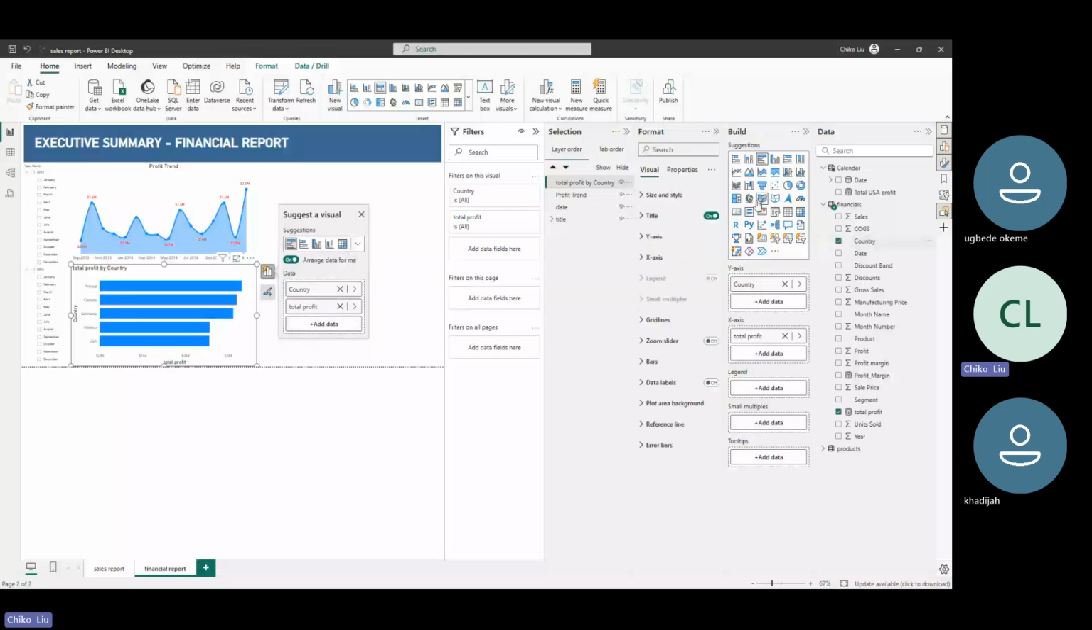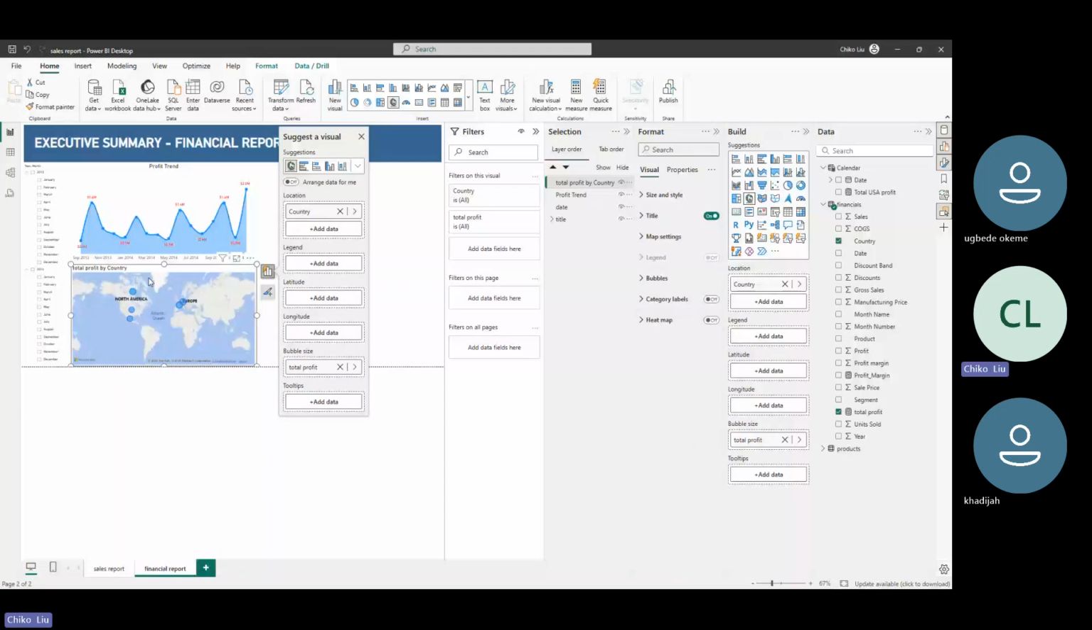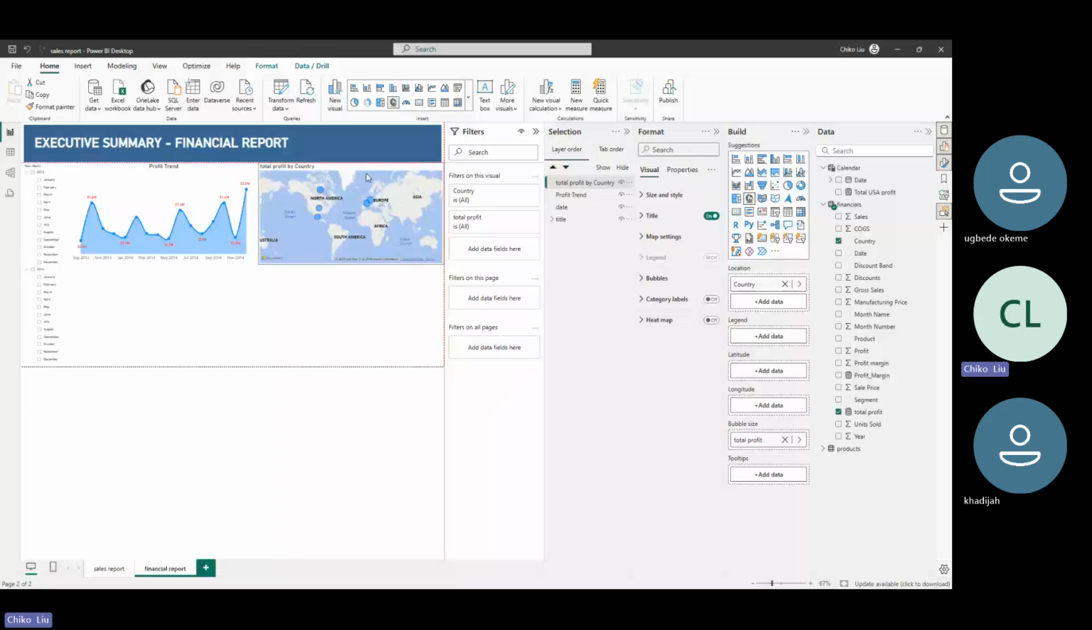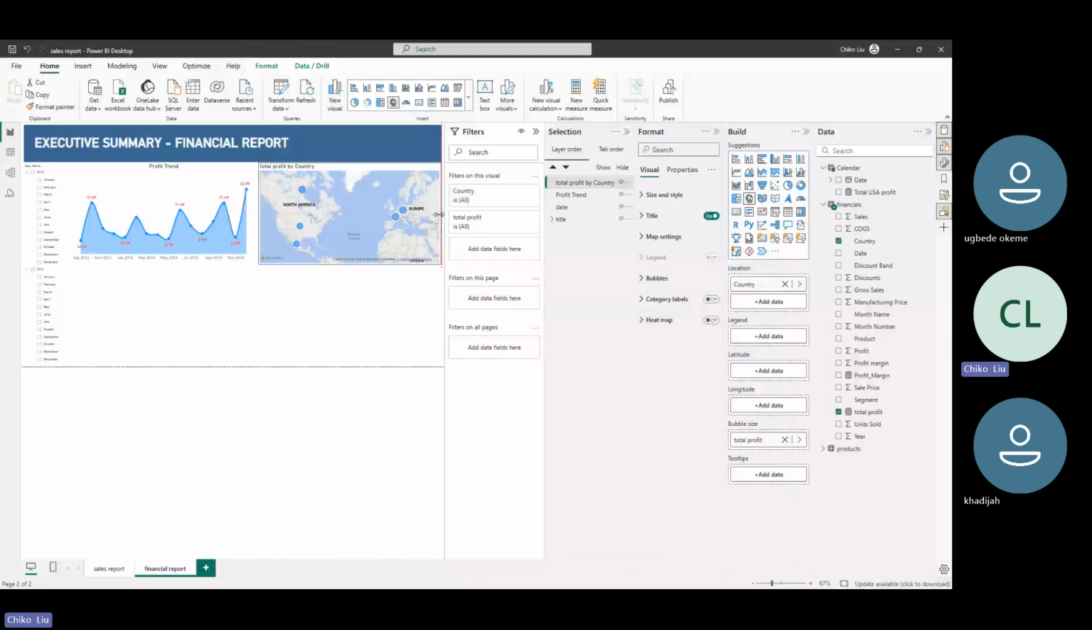Now what I want is a map. I'll click on my map. Hopefully the map will then show. So you can see my map, right? You can see the profit by country. I just select it, go to this place. Yeah, I think they gave a space, so what I'll do is give a space as well.